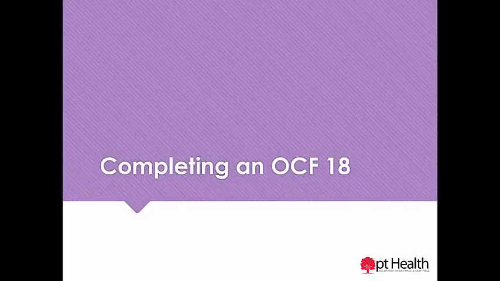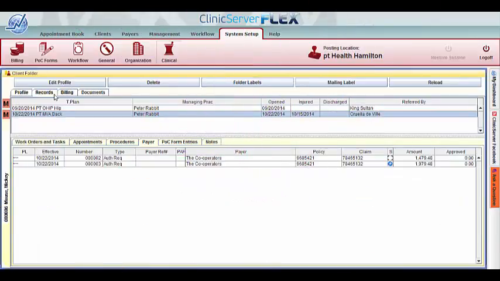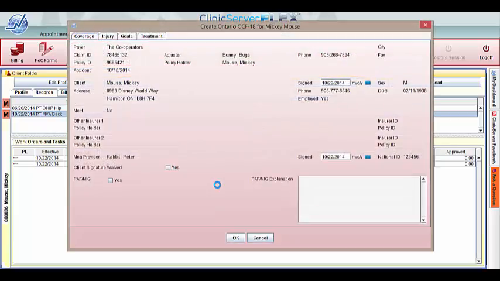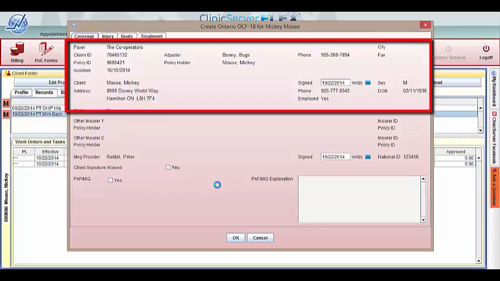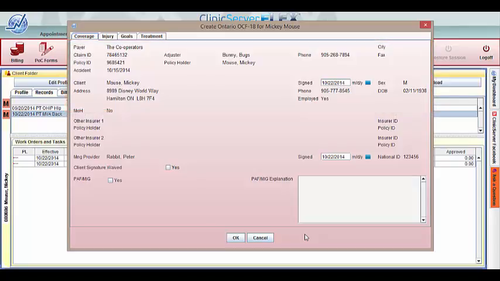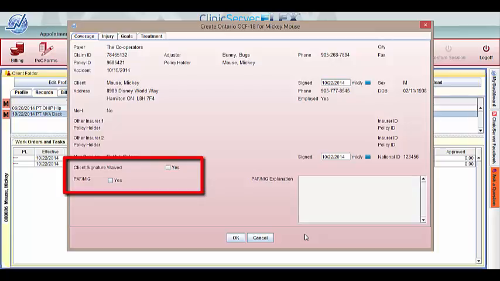Now let's begin with the OCF 18. When you are ready to complete this form, go to the Records tab, highlight the treatment plan, and click on the Payer tab. Right-click in the white area and select Create Ontario OCF 18 from the list. The Coverage tab will list all the demographic and insurance information for the patient. If there is any missing information, close out of this screen and update the applicable tabs. The checkboxes Client Signature Waived and PAF/MIG should not be checked off.